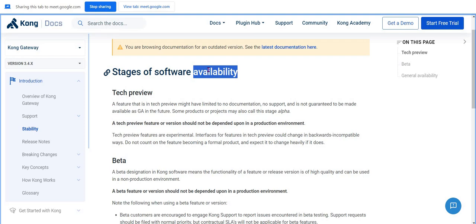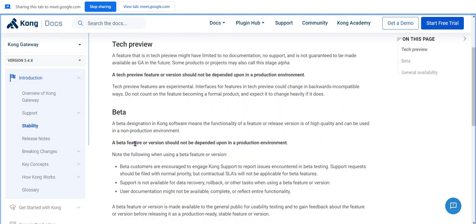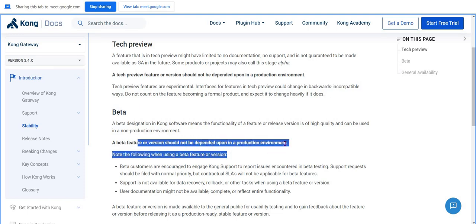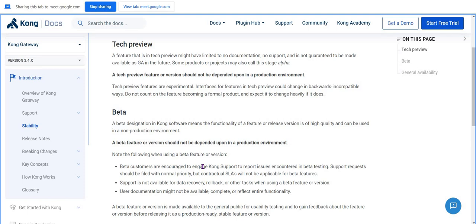So initially the company releases a beta version, let's say. A beta feature or version should not be dependent upon a production environment. So any release which you see called a beta version, don't use it for your production. It is released or published so that people can try it within the development version and test whether it is stable or not.